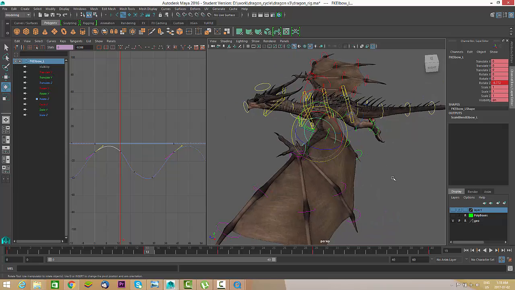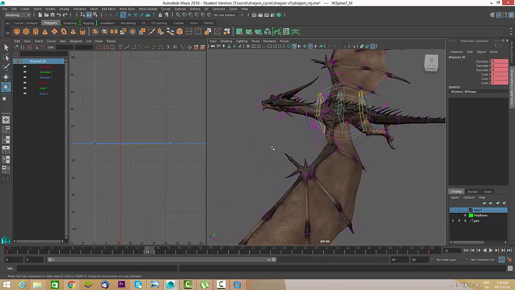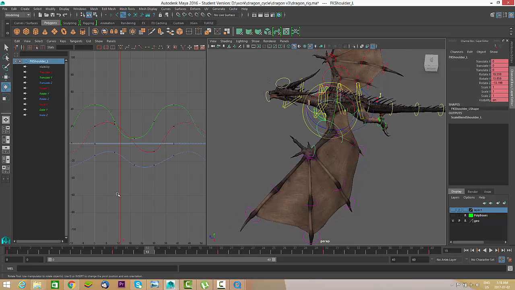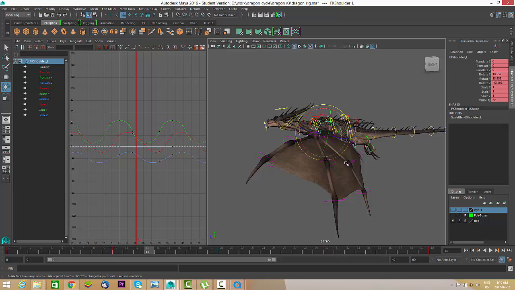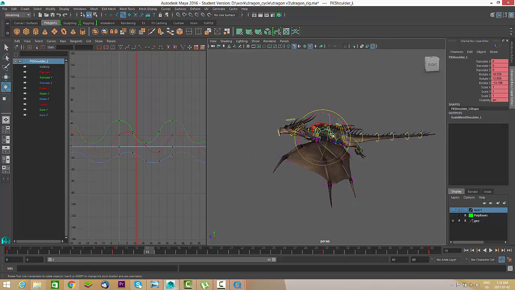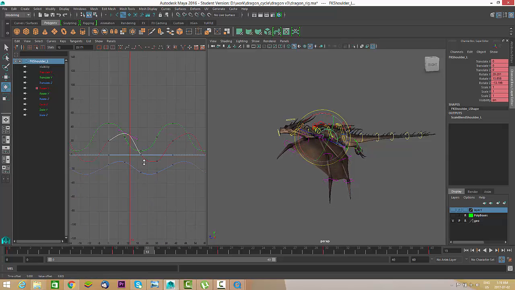I think that at this point of time the dragon's wing needs to be more, at frame 13 it is a little bit diagonal. It should not be diagonal, it needs to be more straight. So I will come back to my X curve and move it somehow like this.